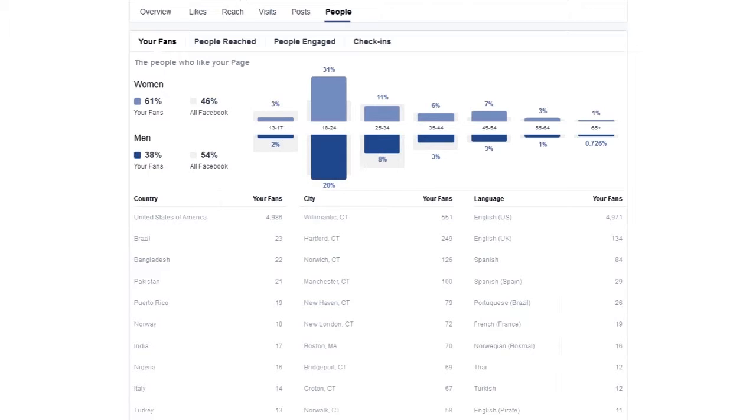The final section of the Facebook Insights panel that we're going to explore is the People tab on the end. So you're going to be able to see a lot of different information about the people that actually visit your page here. You're going to be able to see where they come from as far as country goes, city, and the language that they say they speak. This is actual demographics now.